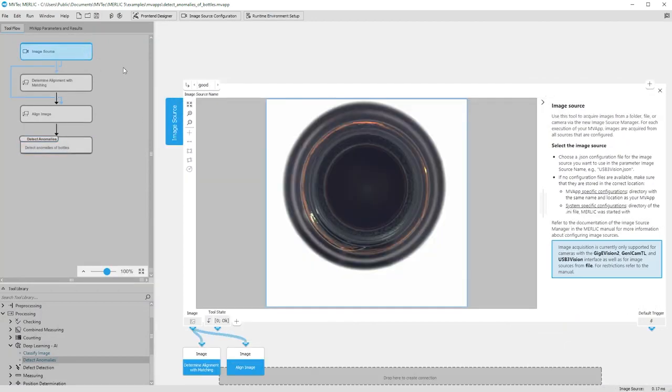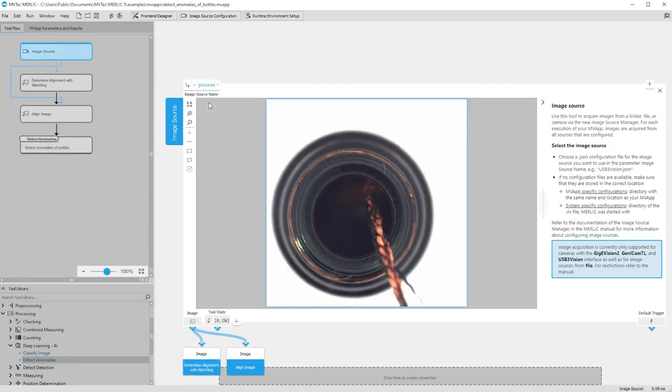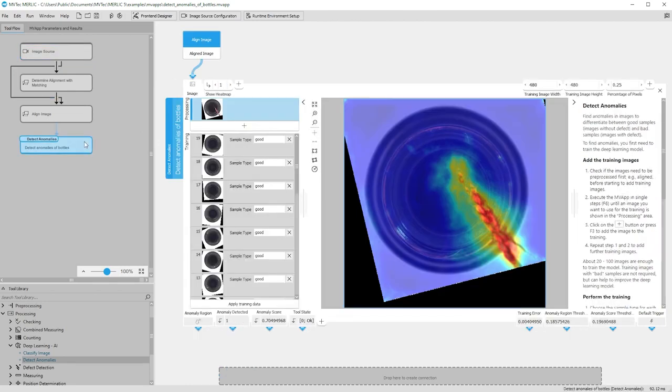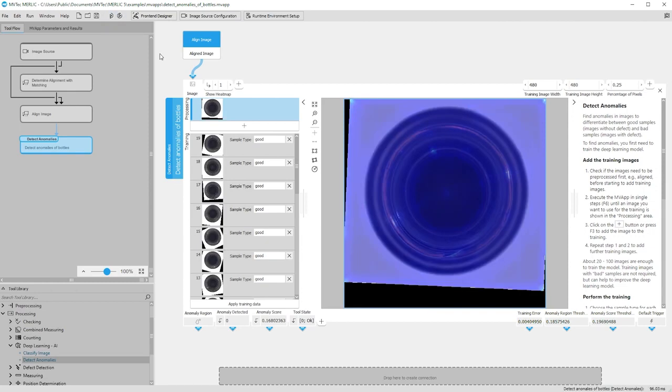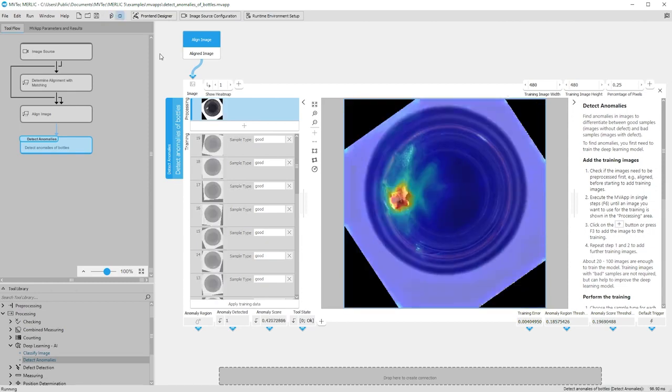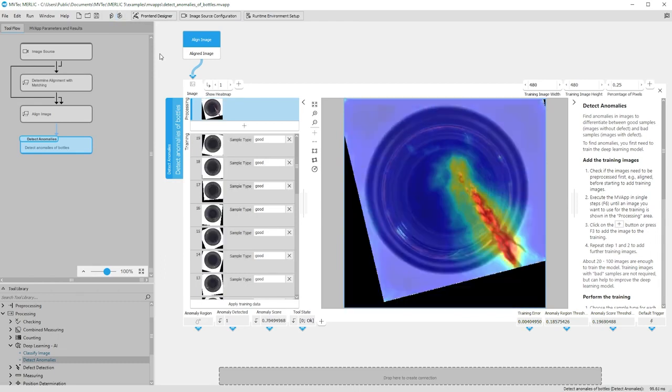For the inference, we change our image source to the folder containing the process data. In the Detect Anomalies tool, you can now see the processing of the images. As a result, you get a heat map and the Boolean anomaly detected in the bottom left corner. Here you can also step through the inference images one by one, clicking Execute MERLIC Vision App once or pressing F6 on your keyboard. As you can see, the application is already pretty good at detecting anomalies.